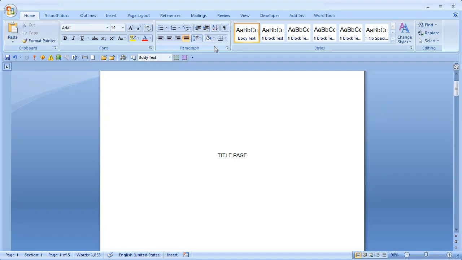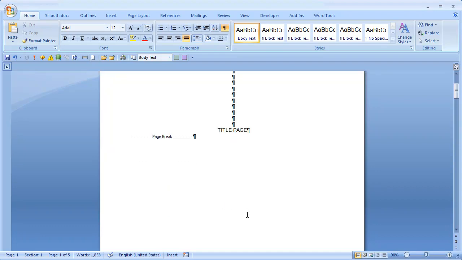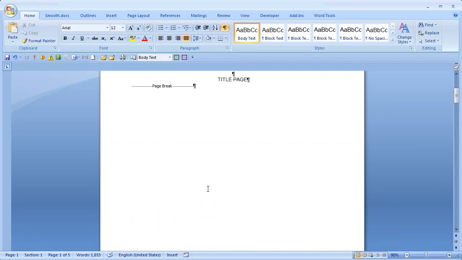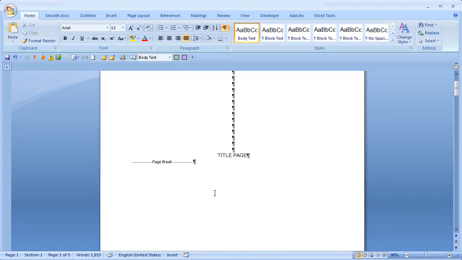So let me turn show hide on. On the home ribbon over in your paragraph group, you have this show hide button that will show you where you have non-printing characters and whatnot, like tabs, hard returns, page breaks, etc. And you can see that I just have a page break here. Well, what I want to do is break this document into two sections. So the title page will be the first section, and then where the text starts will be the second section. And the reason I want to do that is I can do different formatting and page numbering setup and whatnot for different sections.